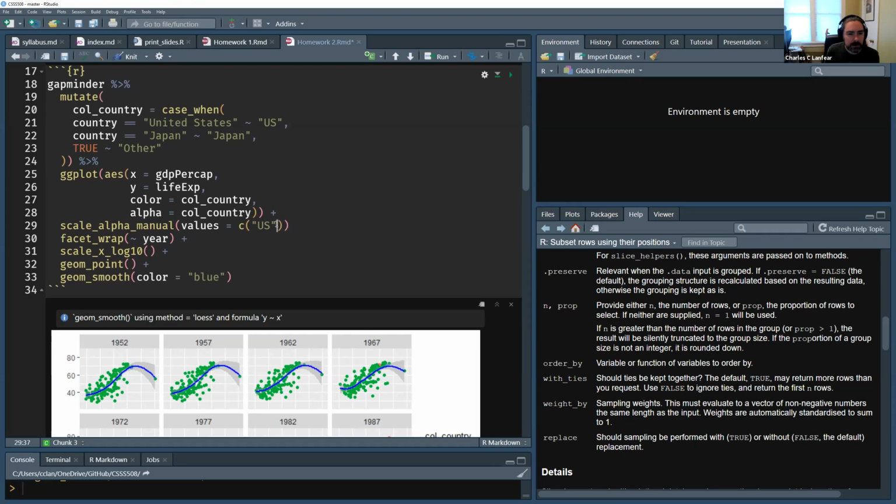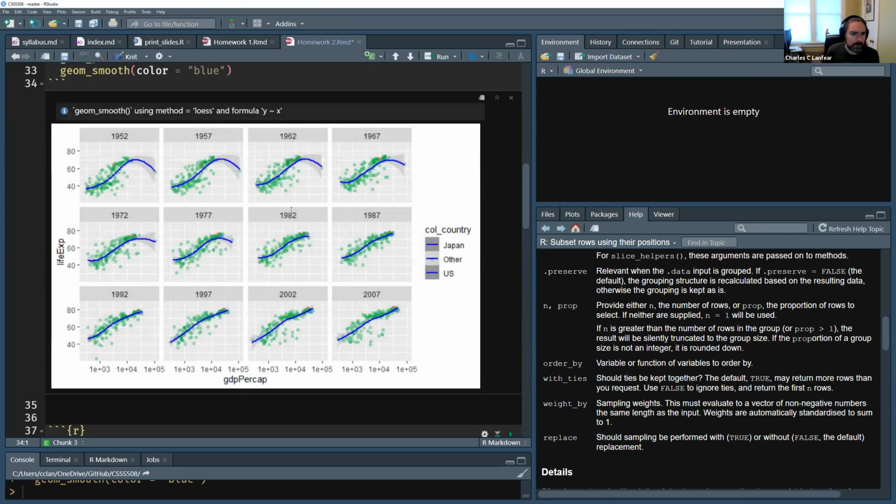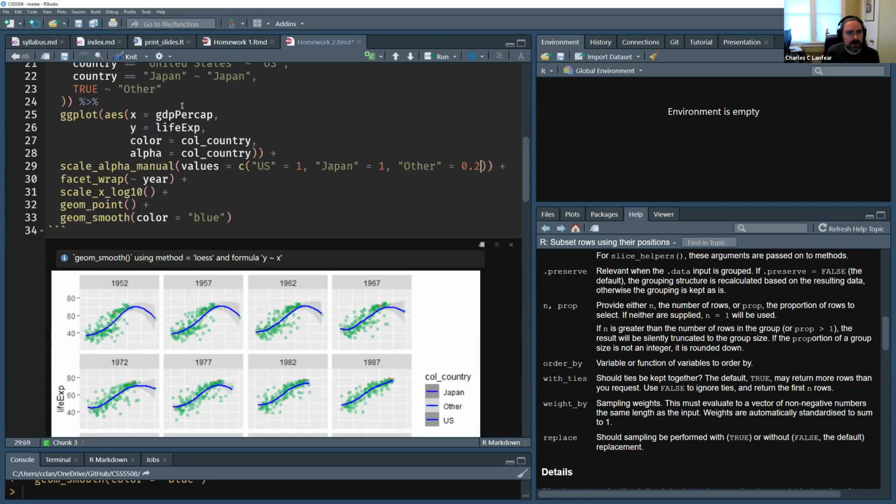Okay. So US is going to be equal to... which way does it map? I think it maps that way. US is 1, then equals 1, 0.3. What will that do? Let's see what happens. Okay, so I made those other ones partially transparent. You could probably take it down to 0.2.